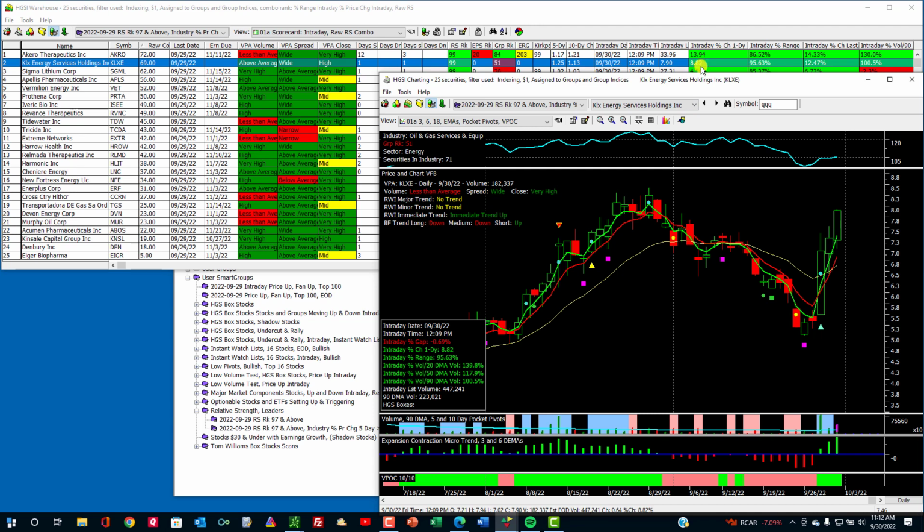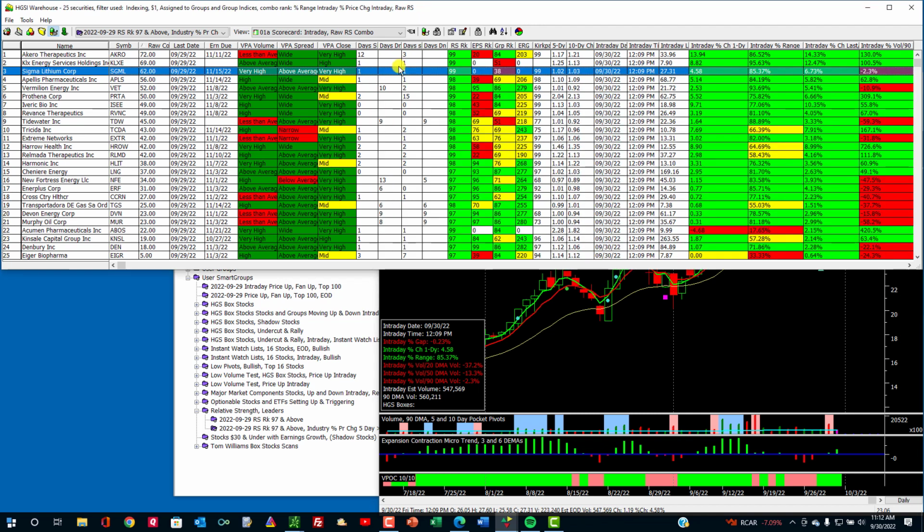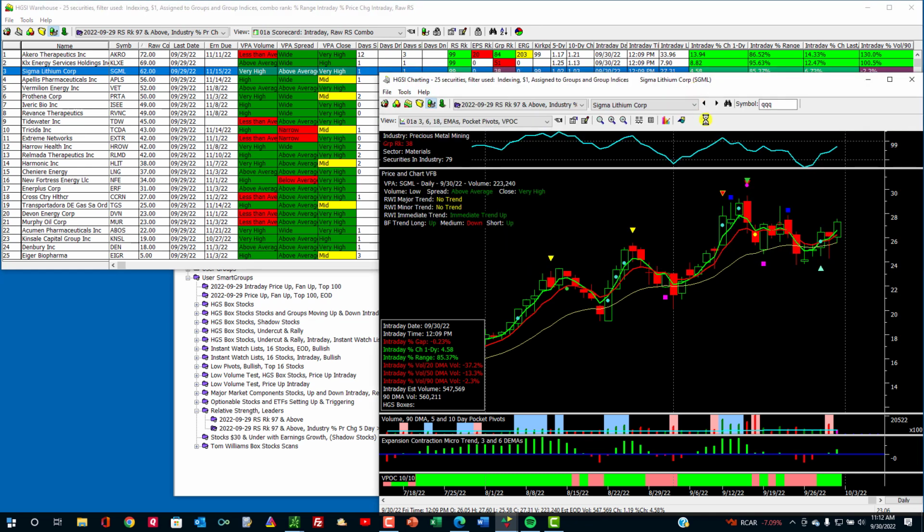It's up another 8.82% today. Sigma Lithium, very high, above average, very high, crossed over 2 days ago. Zero's a crossover day, has an RS of 99, no EPS rank. Kirkpatrick is 99, up 4.58% today. Let's just look at it.